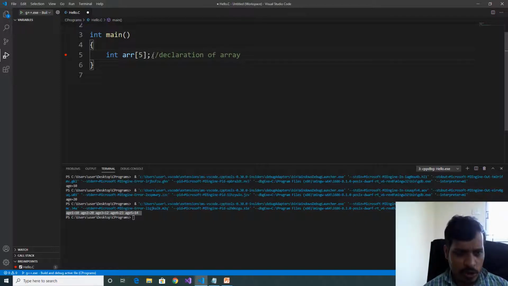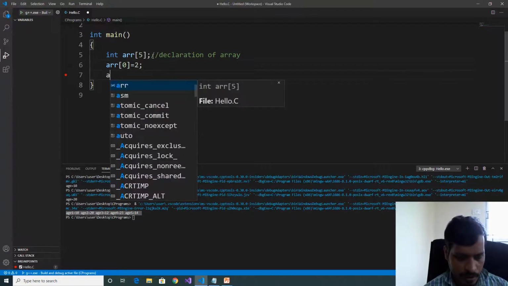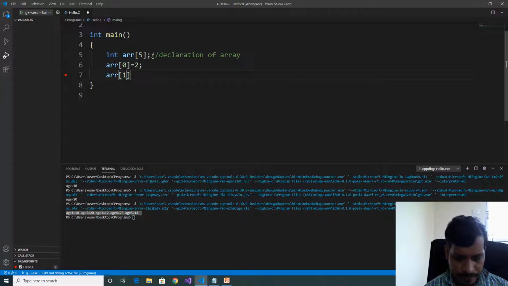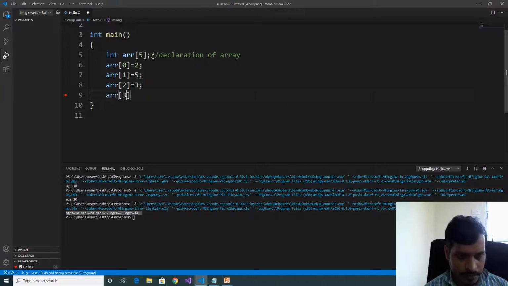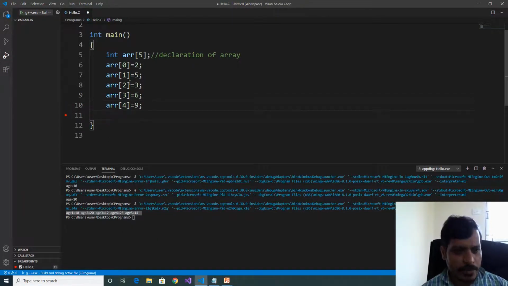Now we need to store values into the array. Here we assign the values: arr of 0 equal to 2, arr of 1 equal to 5, arr of 2 equal to 3, arr of 3 equal to 6, arr of 4 equal to 9. Now we need to display this output.